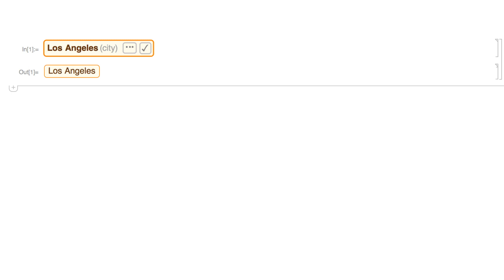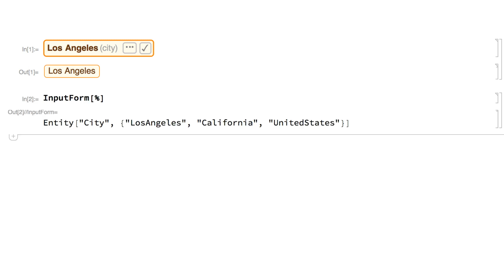For example, typing Control-equal gives a box for entering natural language input. This input specifies an entity for the city of Los Angeles. In the Wolfram Language, real-world entities are just another kind of symbolic expression. You can use InputForm to see the structure of that expression. The percent sign here refers to the previous output, and Los Angeles is represented by an expression with a head of Entity.